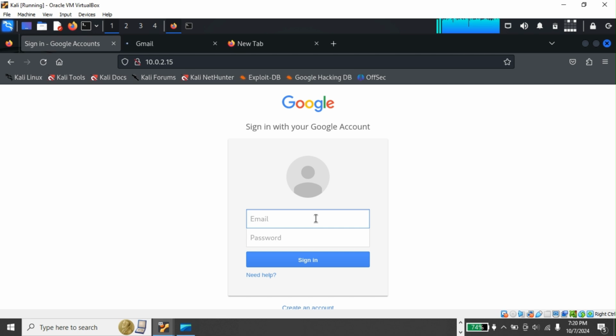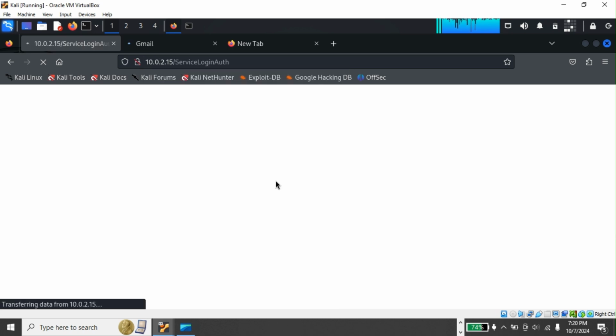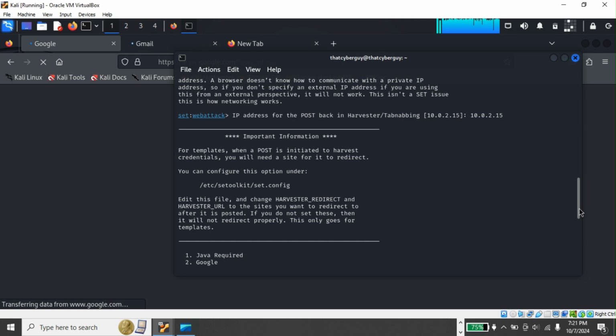And then, for example, you put in your name, Cyber Guy, at gmail.com. My password is admin1234. When I'm done, I click on sign in. No, I don't want to save it. As you can see, it automatically tries to redirect me to Google. Once you provide all the information, we can go back as the attacker now and see the data that we gathered.